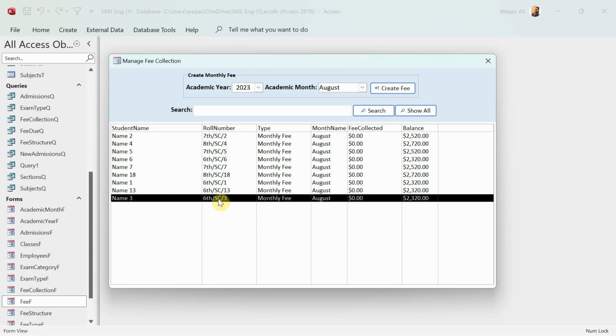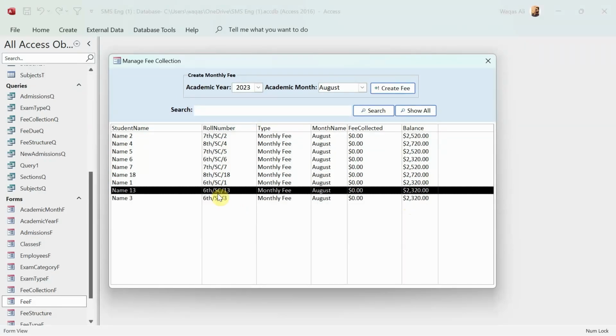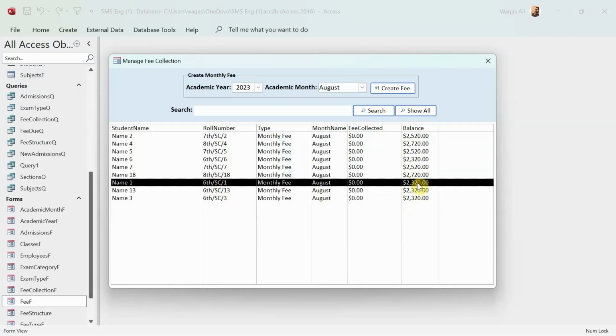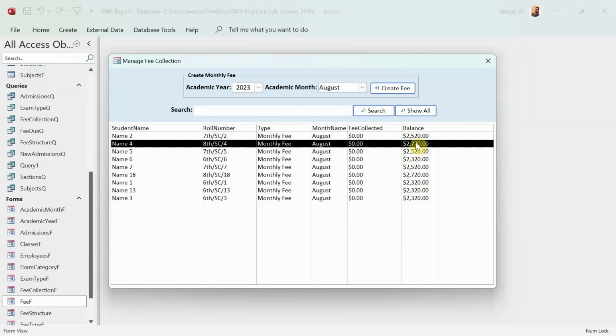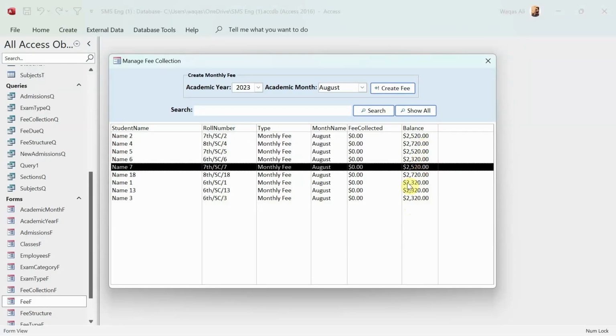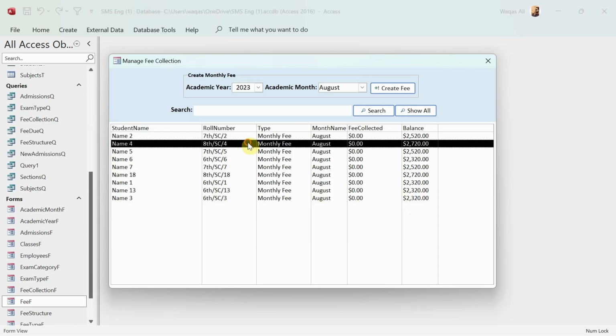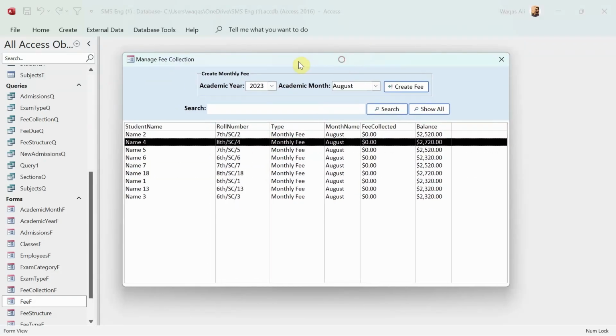So for the class 6, there is 2,320, right? For class 8, 2,720. I think 2 students, yeah. Class 7, 2,520. So that seems to be working very, very well. All right, so the fee collection, this is how you create the bulk record.